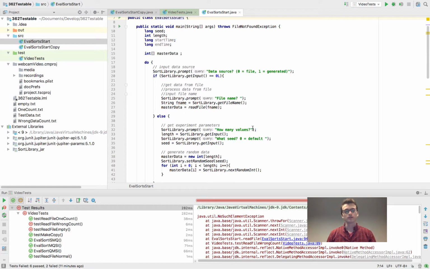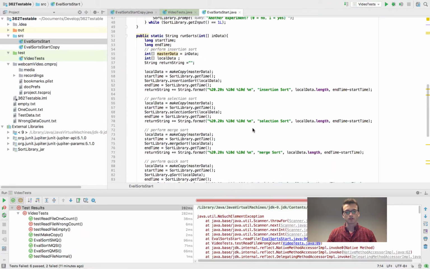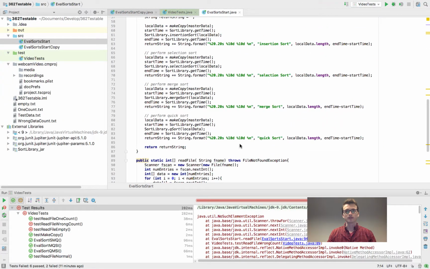Currently, when we print out sort results, we do it in a particular order. So we do it with name first, then length, then time. Now, let's say our client wants to do it differently. They want to focus on time, so they want the time to print first, and then the name, and then the length. If you take a look at EvalSorts, we do all this printing in 4 different spots. So if we wanted to reorder the columns, we would have to change each of these lines, because the implementation is right there in front of us.